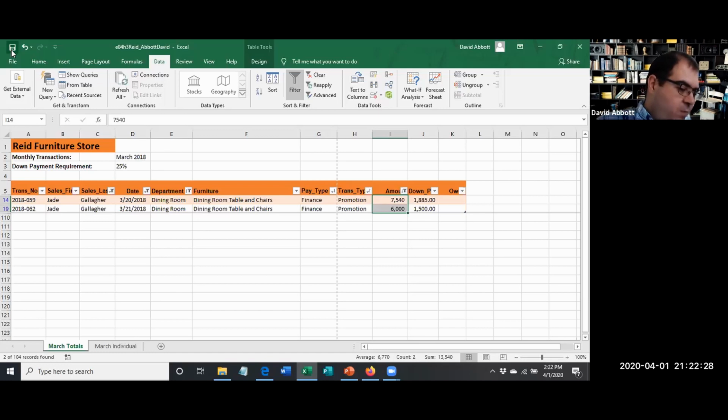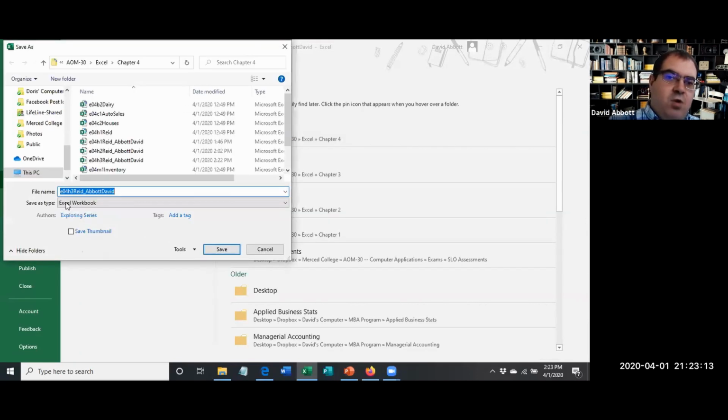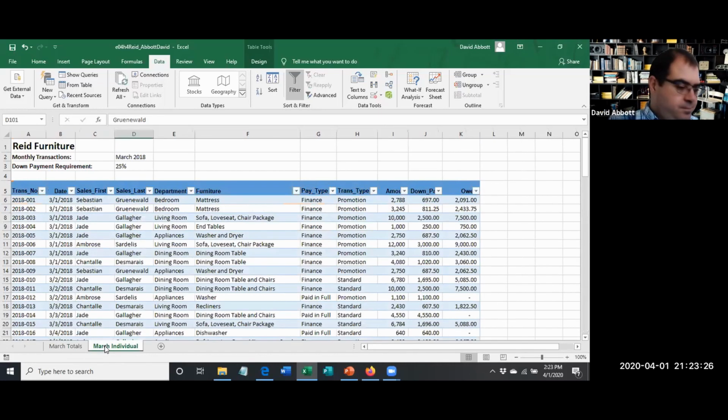We'll keep the workbook open because we're going to continue on to hands-on exercise 4 over on page 646. Then we'll go up to File, Save As, and save this as EO4H4 read. Then we'll select the March individual worksheet. We notice already that this is set up as a table and it was already fixed up for us.